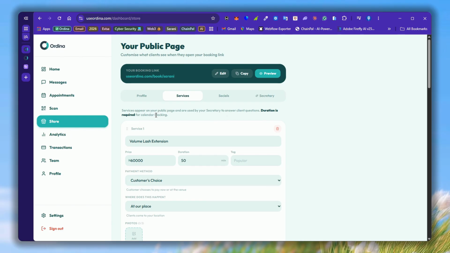So yeah, this is exactly how you add or modify services on your Ordina dashboard.